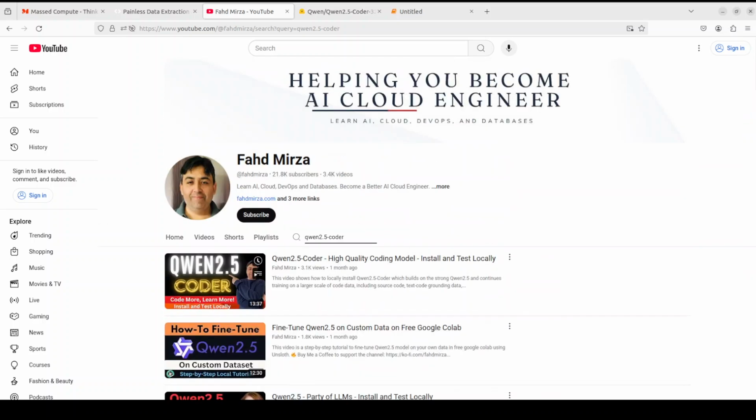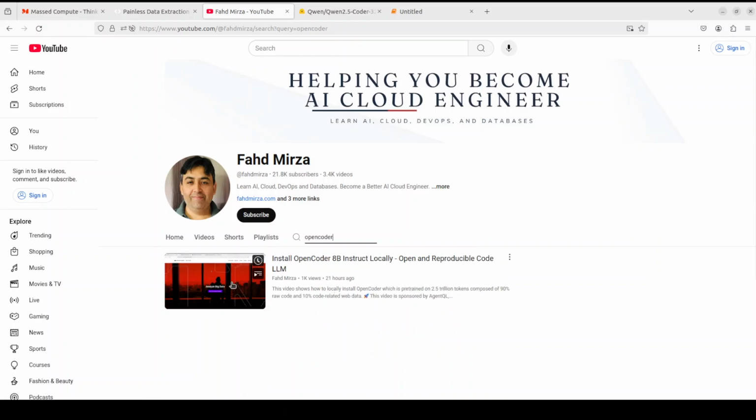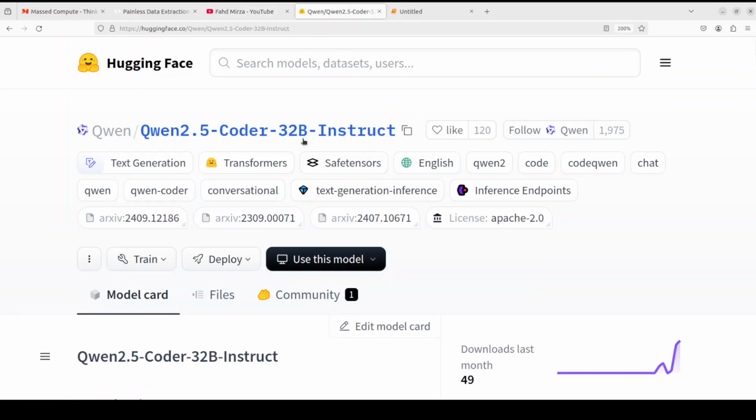So yesterday, if I just quickly go to my channel and show you, OpenCoder. I just did it yesterday. It was a really good model, just 8 billion, but I believe this model in 32 billion is way better. So if you're looking for an alternative to your closed source API based model, a free model, there you have it. Really, hats off to Alibaba for producing this.